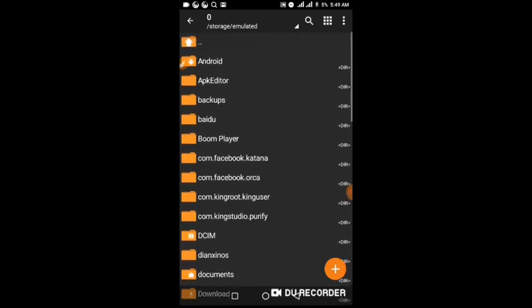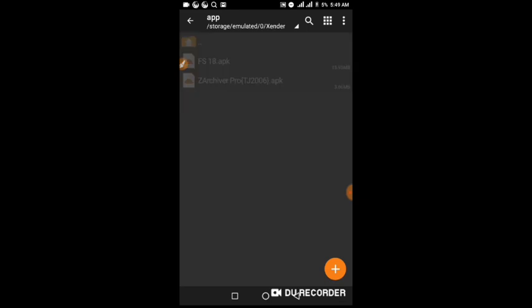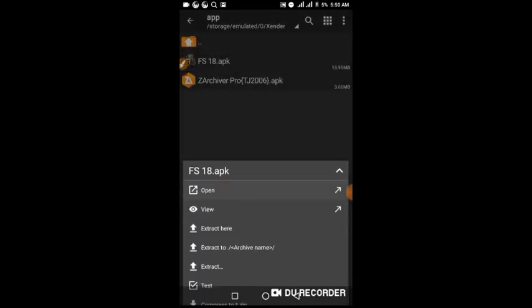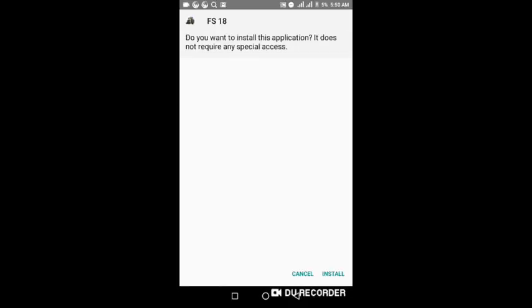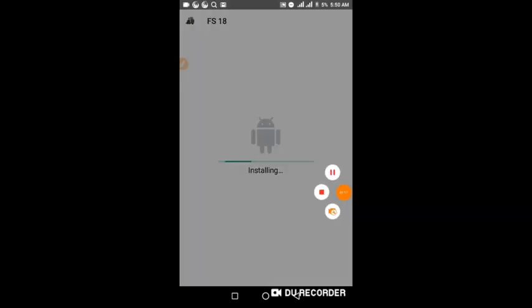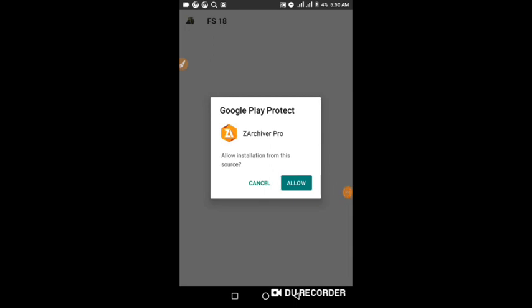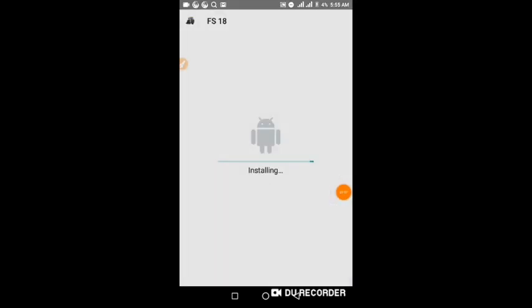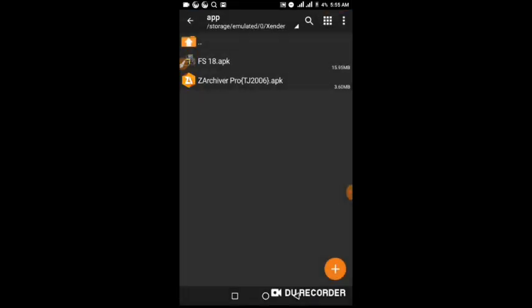So now let's begin. First of all, I need to install the app, which I haven't done. Install it. When the app is installed, you don't open it yet, you just click done. Allow installation from the source, so you click allow. You can see it's done, click done. So I've installed the app now.